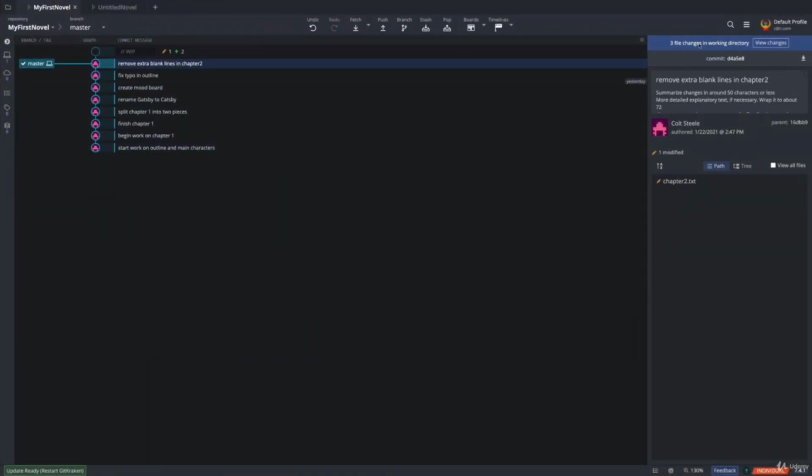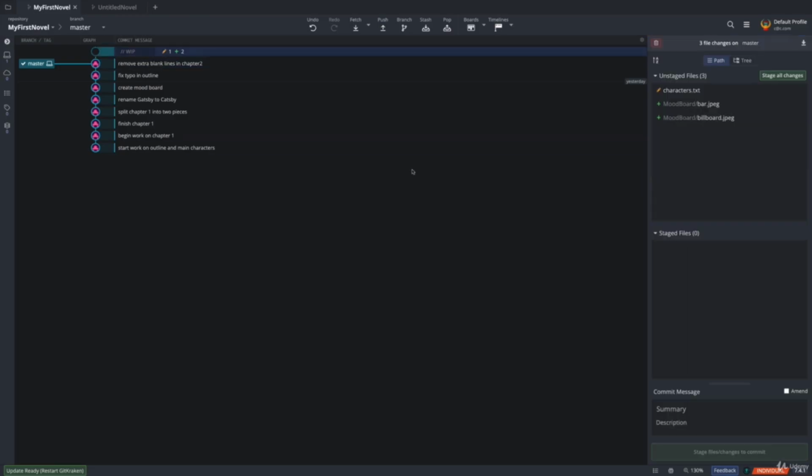It says 3 file changes in working directory. So I can click here to view those file changes, or I can just click here where it says work in progress. And I wish I could make this larger, but what we see is unstaged files: characters.txt, and then moodboard bar and moodboard billboard, the 2 images. And you'll see that there's a little icon here with a pencil. That means I modified or edited that file. And here, this little plus sign means it's a new file.